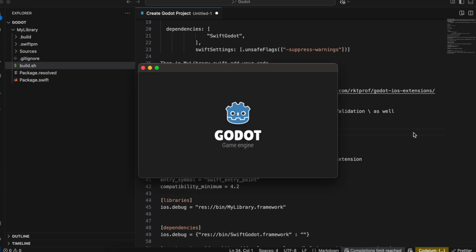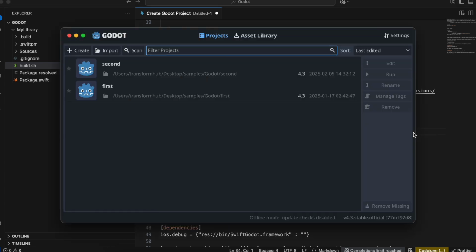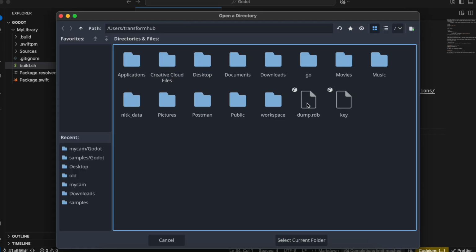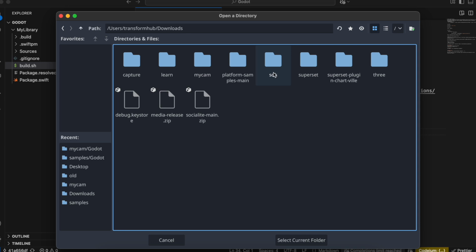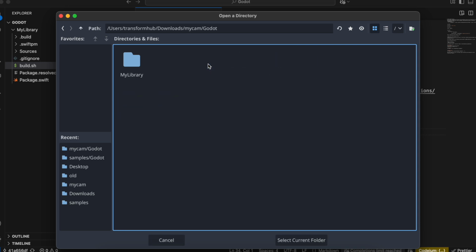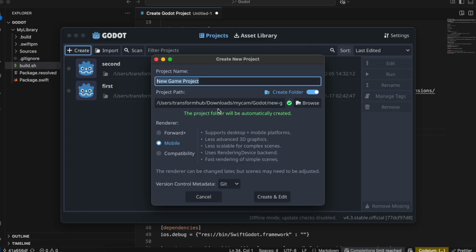At the time of recording this video, I'm using Godot 4.3.0, but I don't think there will be any breaking changes as such if you are using some higher version of Godot. So just click on create, browse, go to downloads, and go to Godot folder or wherever you want to store this project, and I'll just name it my Godot project. Okay, I'll click on create and edit.